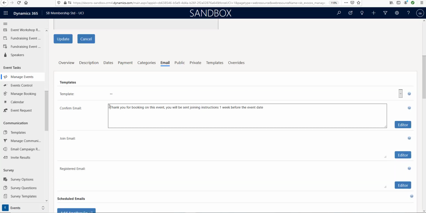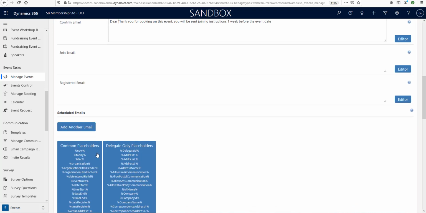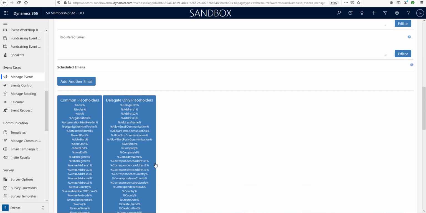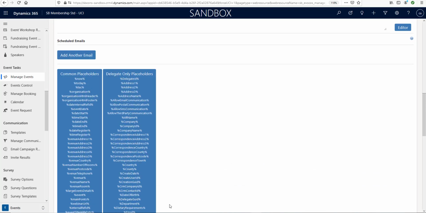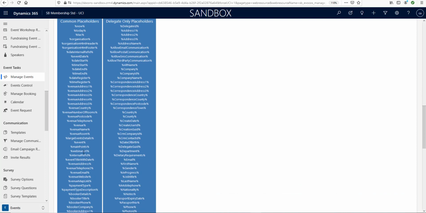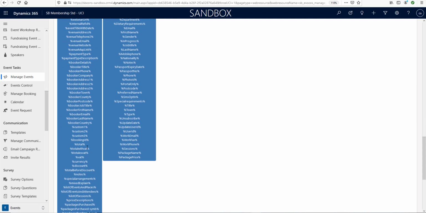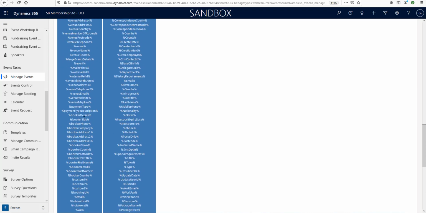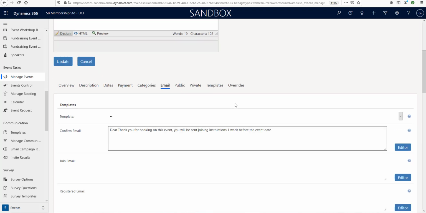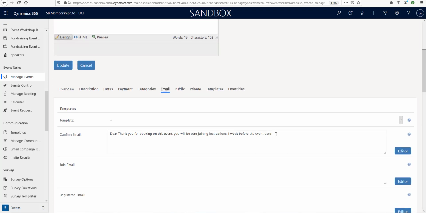So you could have things like, dear, let's say, let's find the name. So you could have like dear first name. Let's see if we can go to Booker. So Booker title you've got. And then you do have to scroll down quite a lot sometimes to find them. So Booker title, and then you should have Booker last name, Booker first name. Here we go. This is just a tiny example. Again, the communications guide will go into this in more detail. So dear, and then Booker first name. Thank you for booking on this event.